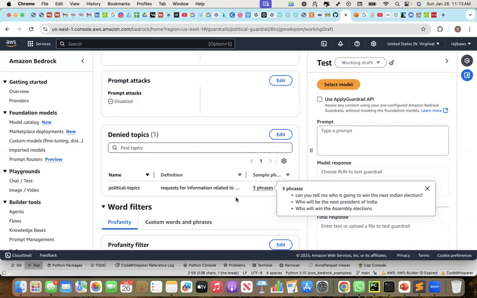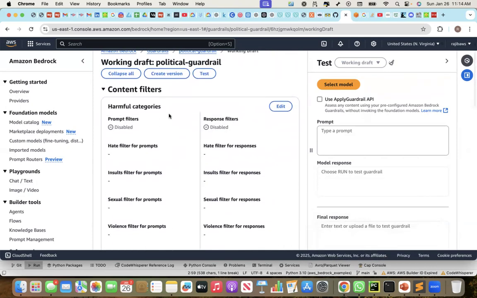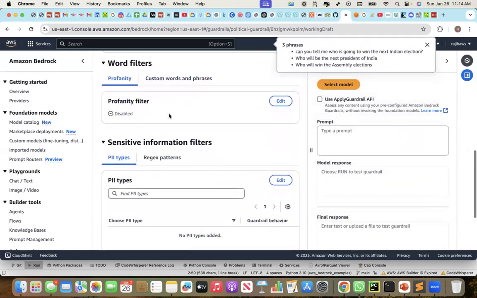So this is how we can programmatically create guardrails. In my subsequent recordings, I will show how, since today we created denied topics, to create content filters, and how to create guardrails for word filters and sensitive information. I'll create small modules for all these things so that we understand how to create guardrails programmatically. Thank you. That's all.